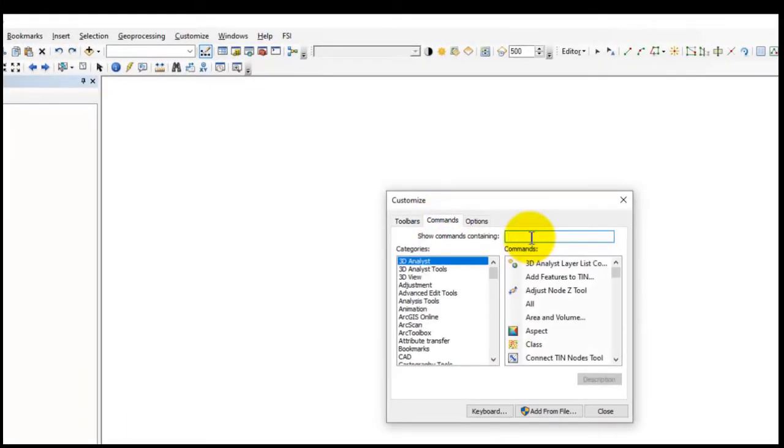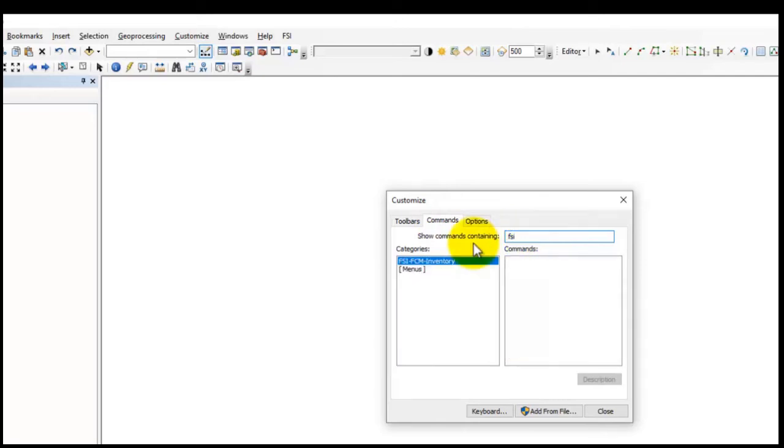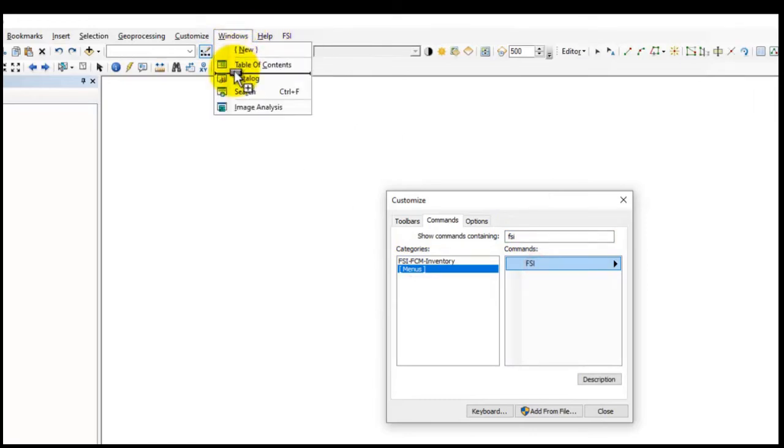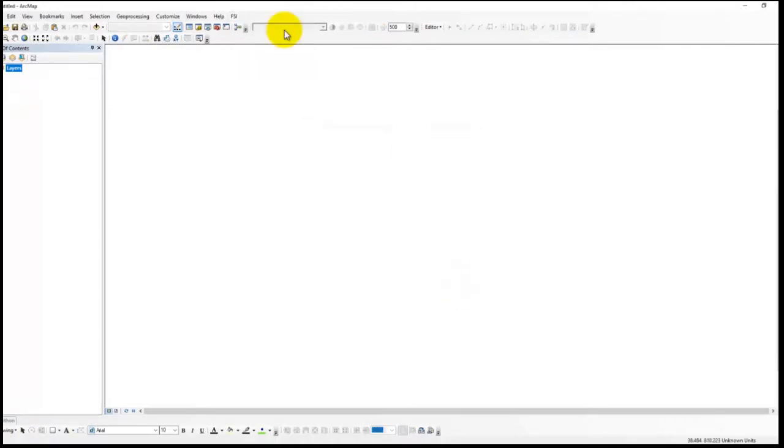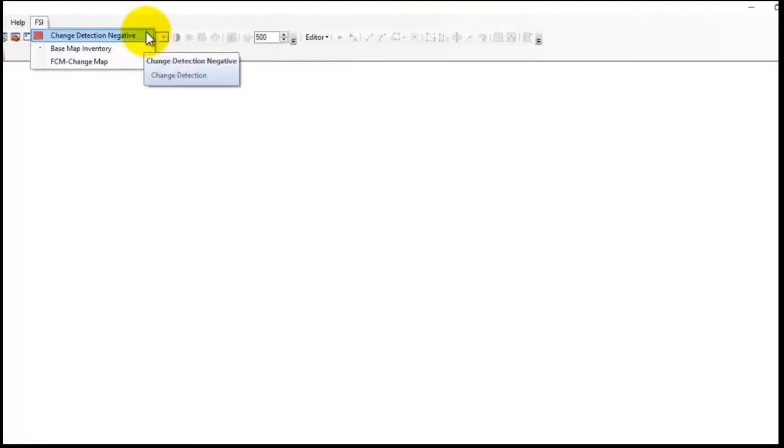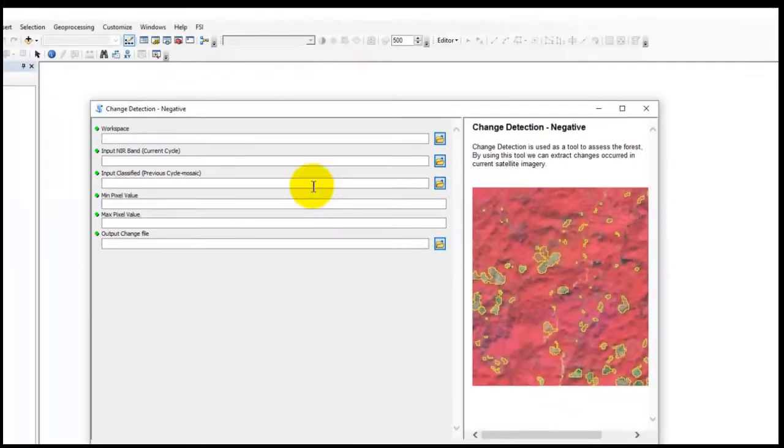To add that tool in your software, just go to Customize, and from there just search the tool name. As the tool name I have given, that is FSI, just drag that tool and drop it anywhere you want. I have kept that beside the Help tool. That's all. And I have kept three main tools in that menu.